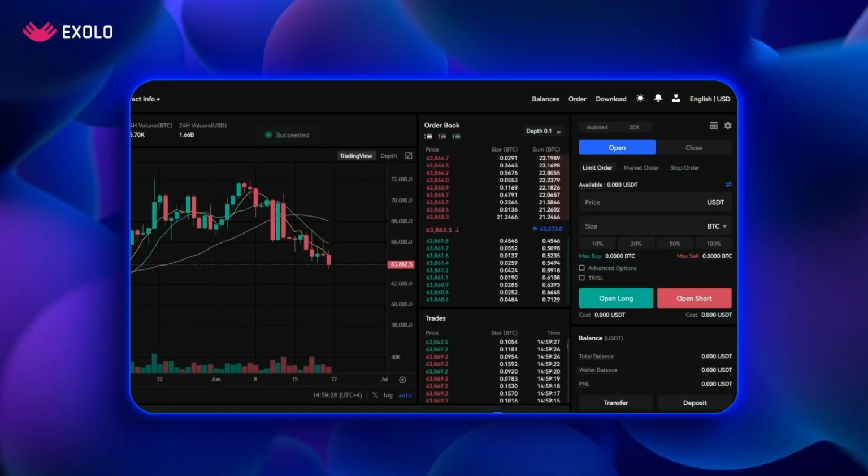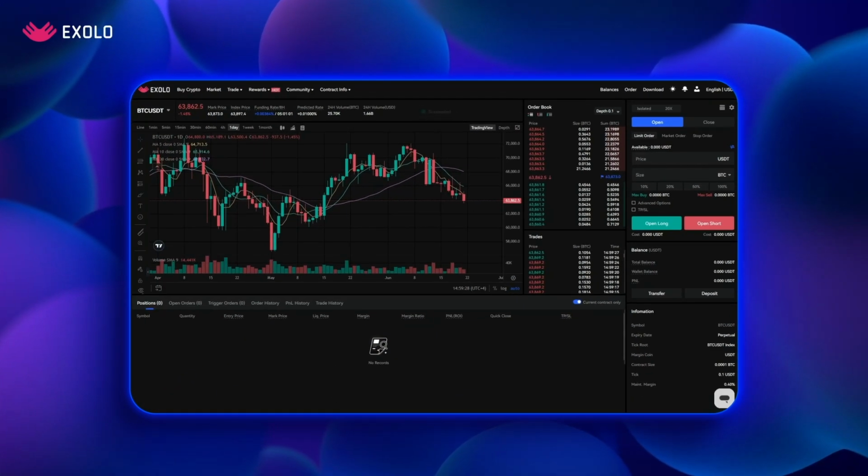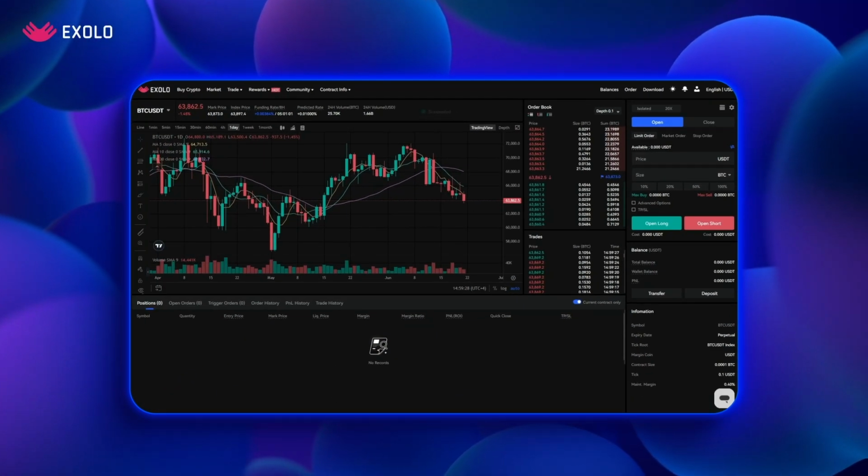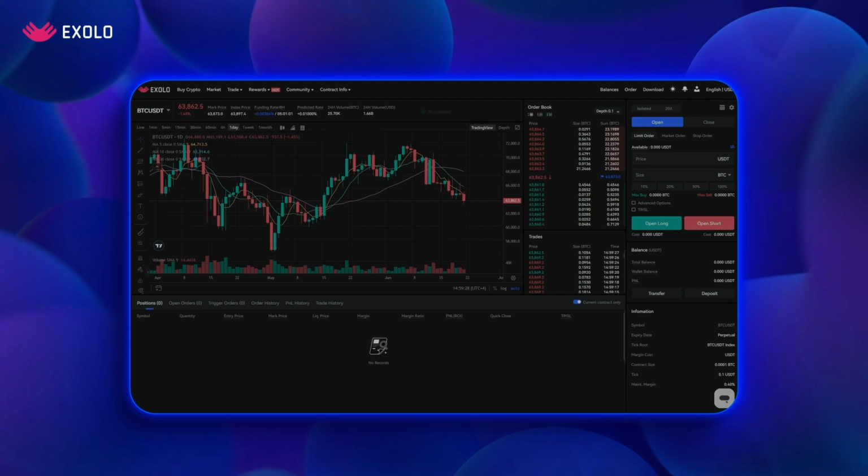By understanding and selecting the appropriate mode, you can better manage your risk and trading strategy on EXOLO. That's how simple it is.